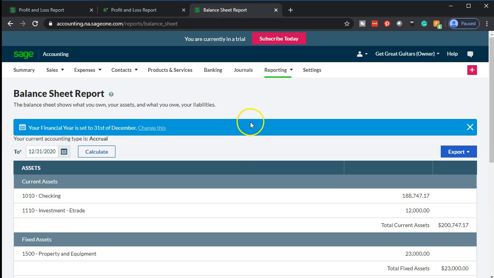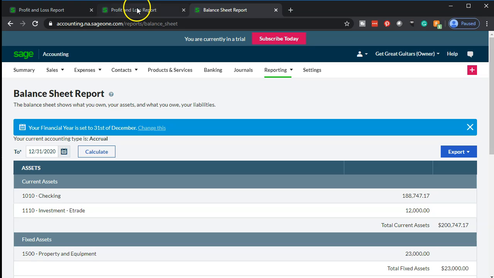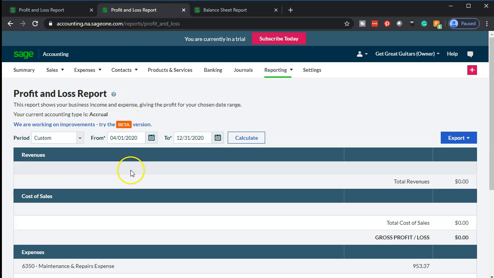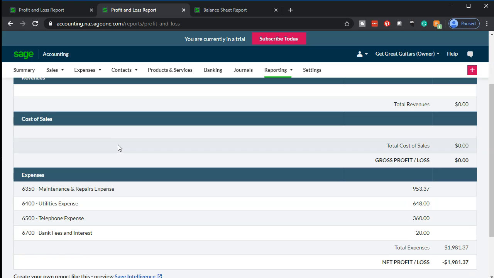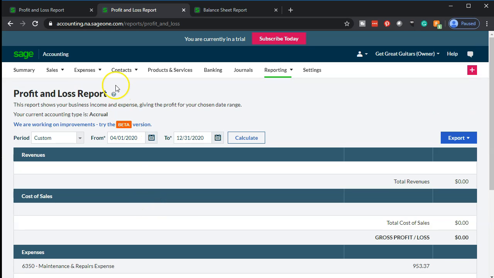I think the dates will be okay, but let's just double check them here. Dates look okay on the balance sheet, and let's take a look at the P&L. Looks good as well. I'm going to start it on 4/1 because I just want to see the current stuff we did for the current month and not get it all muddied up with the last month.